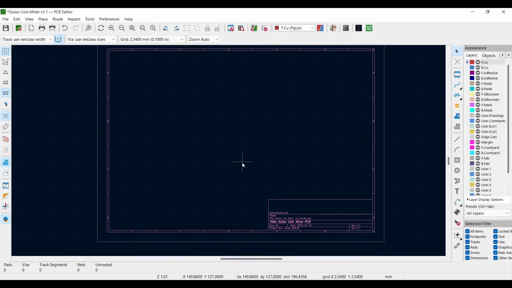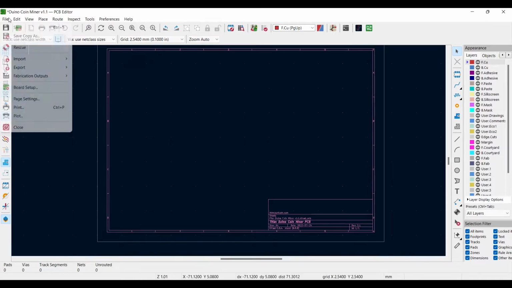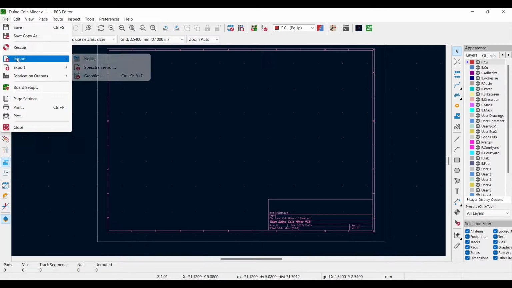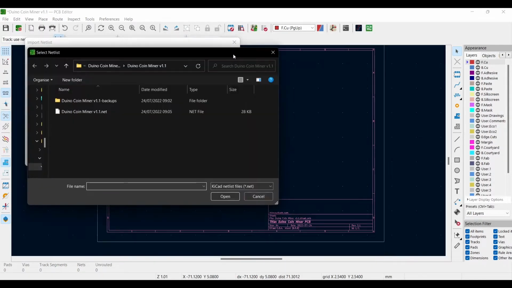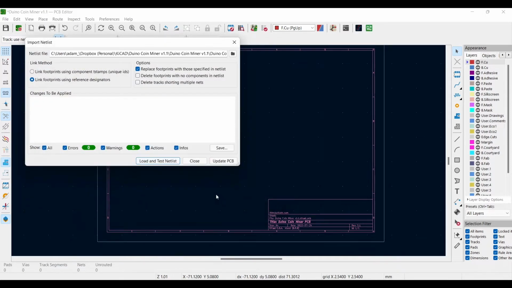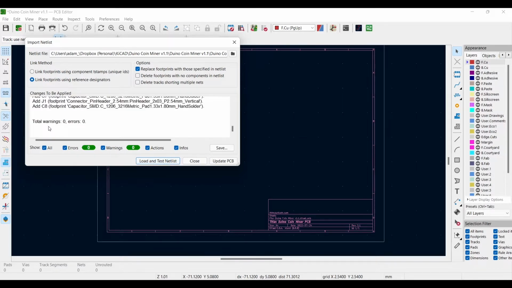Next, let's import the Netlist. So, File, Import, Netlist. Browse to the location of the Netlist that we just exported, select it and click Open. Click Load and test Netlist. Great, no errors or warnings. Next, click Update PCB and close.